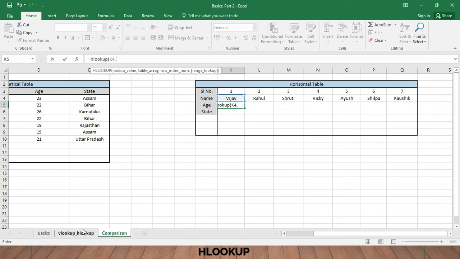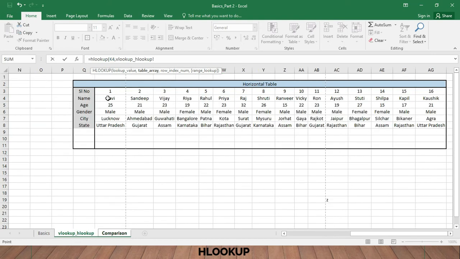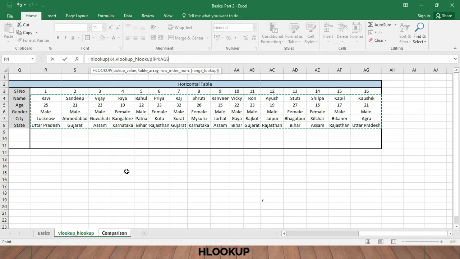Next I go to my master data. Where is my master data? This is the master data. Similarly, I am going to select the actual data. My actual data starts from here, Ravi to Uttar Pradesh. Same structure, same data. Now I proceed with a comma. Now I will look at where age is.